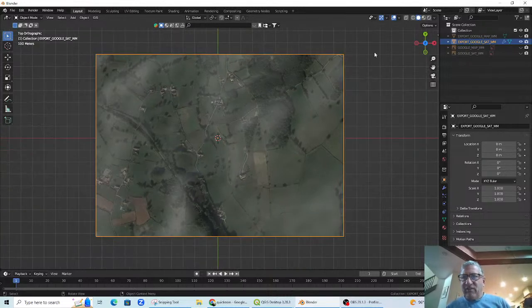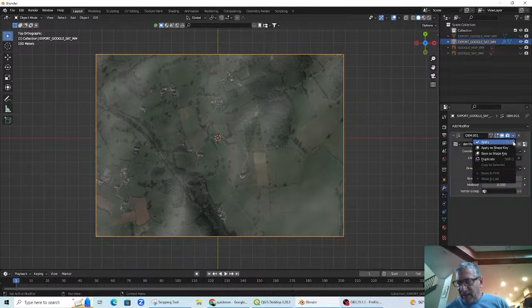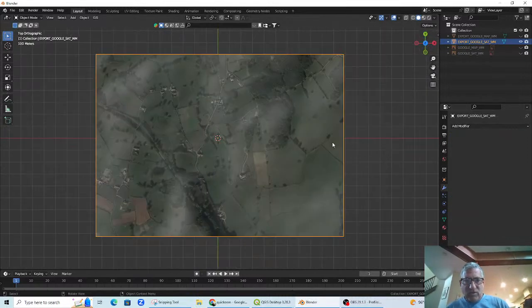All right, now that we have the hills, we need to make sure that those hills are applied, because they're actually modifiers. They're digital elevation map modifiers. So we need to come here and apply it, and now that shape is baked into there, which is good.